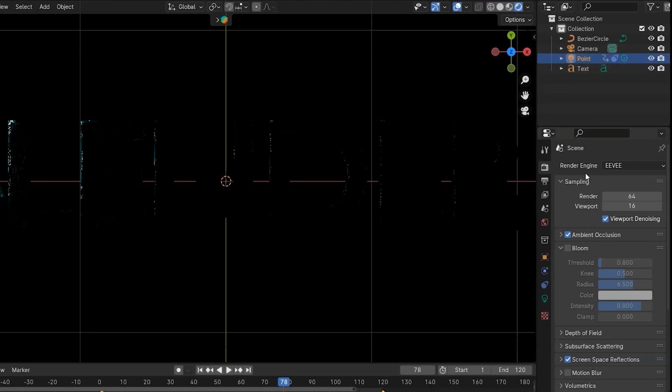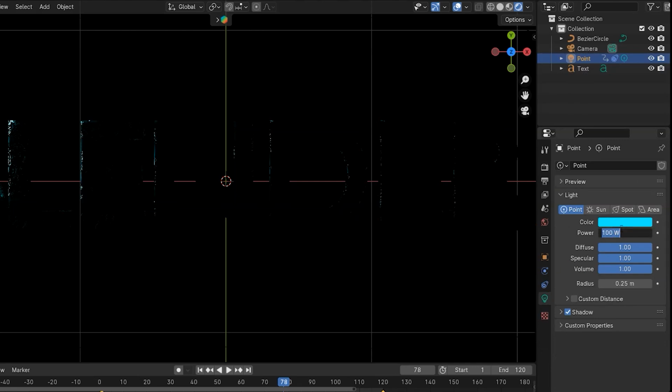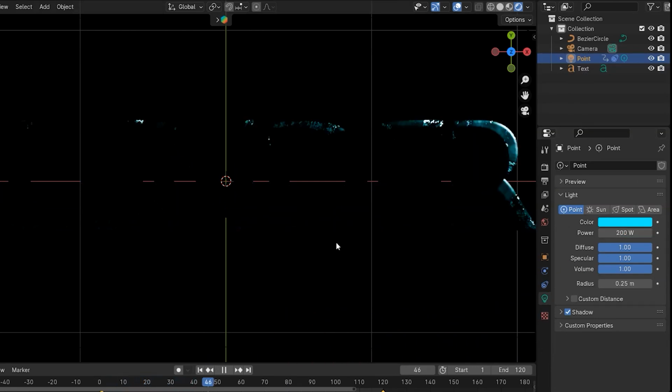So select the point light and make it more powerful. Put it on 200. So let's take a look now.